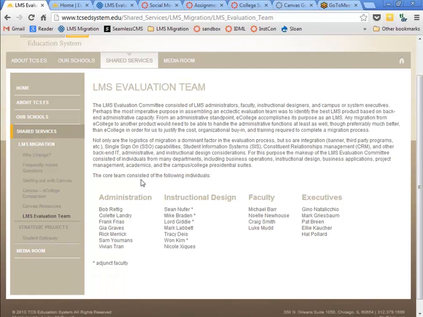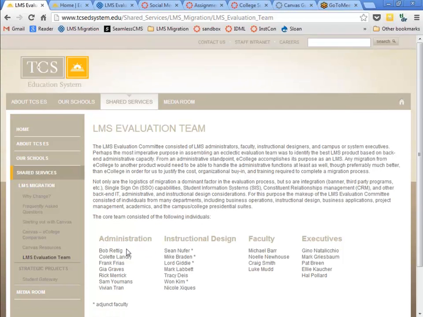And just for further reference, in case you're curious, we have the LMS Evaluation Team, and we talk a little bit about our responsibilities, what we were looking for specifically, and many of these people are subject matter experts in their areas, whether it's student information systems or instructional design, and so this is a resource for you.